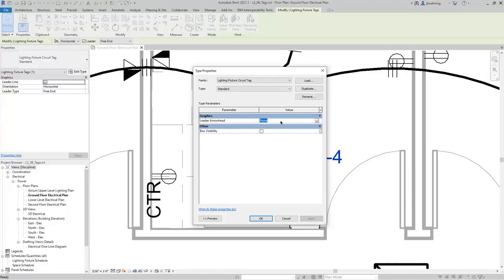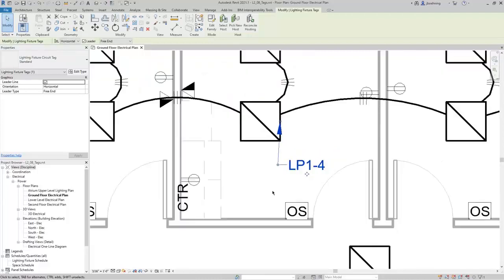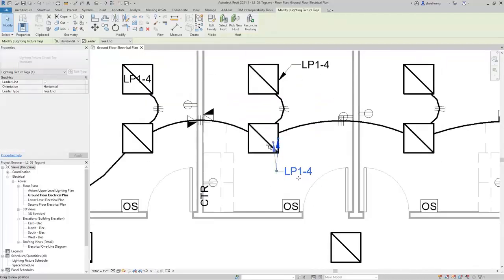When you click on the leader arrowhead field, you can expand the drop-down and select an arrowhead. I'll choose one of the arrow options and then click OK. When I do, an arrow has been added to all tags of this type that are using a leader. So you have to be aware when you are enabling or modifying type properties.